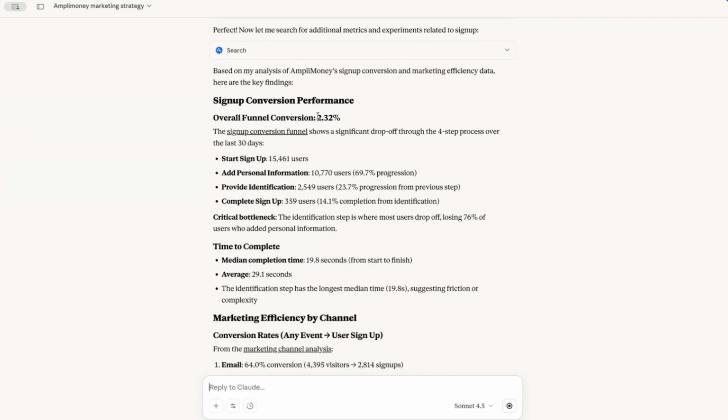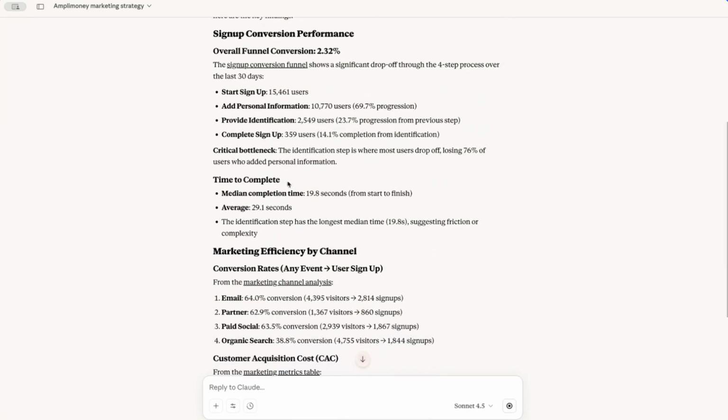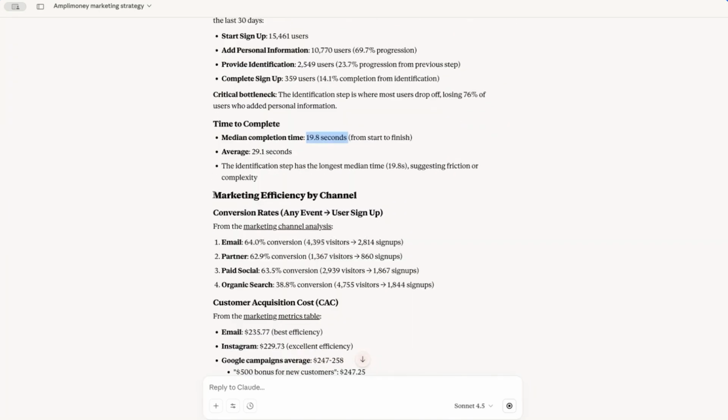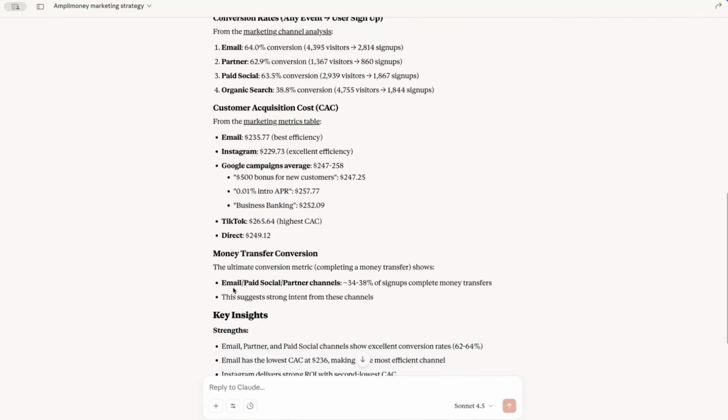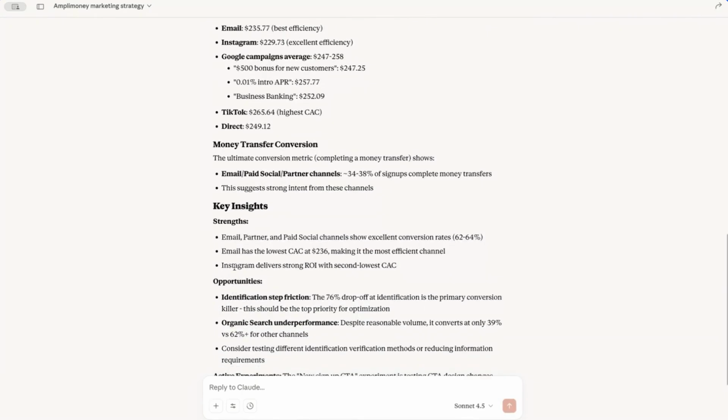Sign up conversion performance, overall 2.3. It's got raw numbers as well. It's got time to complete, and then it's also looking at the marketing efficiency by channel. So email, partner, paid social, organic search, as well as customer acquisition costs and other insights.